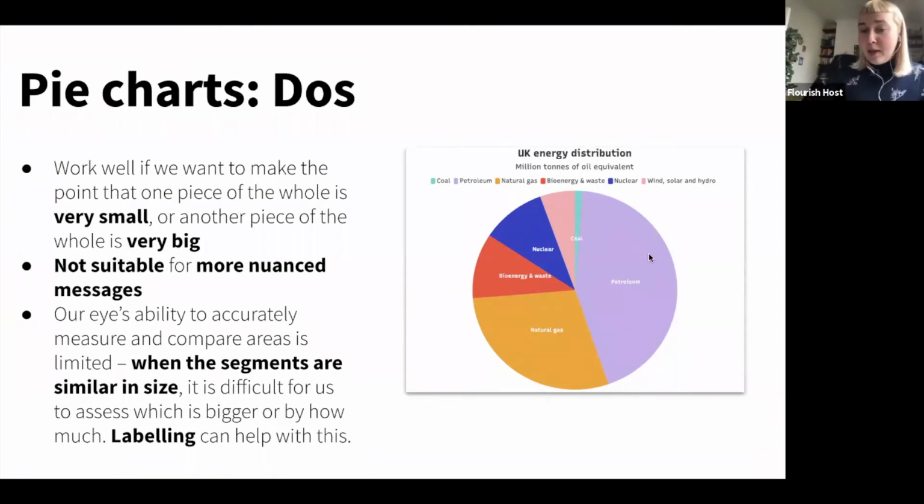For example, in this example that we're showing over here, we might want to make the point that the part of coal in this pie chart, which is showing the energy distribution of the energy that is produced in the UK, is quite small, then that might be a good point to make. However, it can also be a bit confusing if you have lots of different pieces, which is the case in this pie chart that we have here. For example, we can see that natural gas and petroleum are both quite large. We can probably also even make out that petroleum is the largest, but it's kind of difficult to see by how much and to make any nuanced decisions based on this chart.